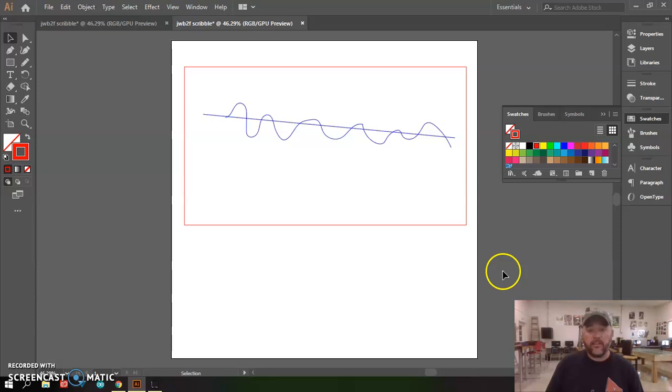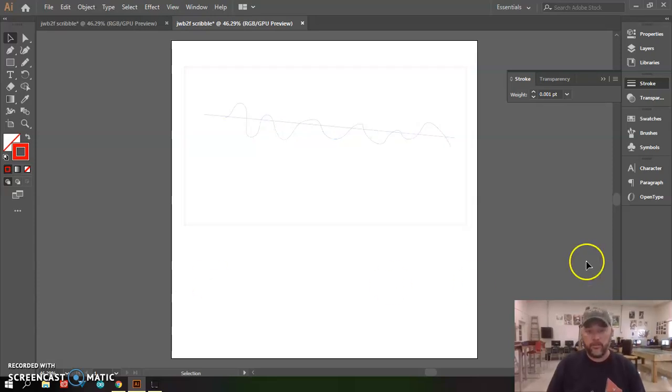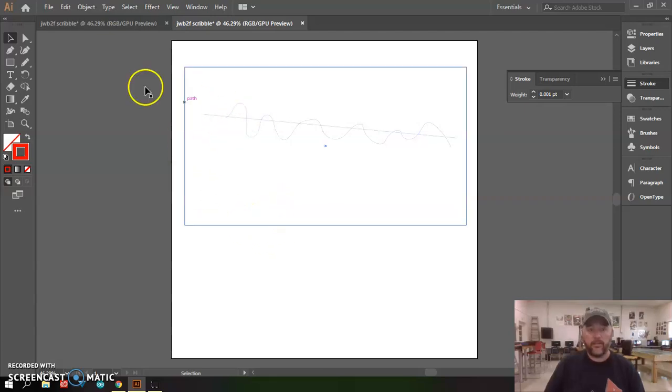I'm going to have to, using the selection tool, select all of it by clicking and dragging a shape around it. It's now selected everything. I'm going to go to stroke. I'm going to change the stroke weight to 0.001. I'm going to click enter. Now this is laser cuttable. It's difficult to see, but the laser cutter will be able to see it.